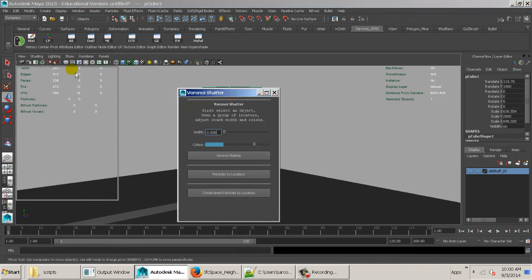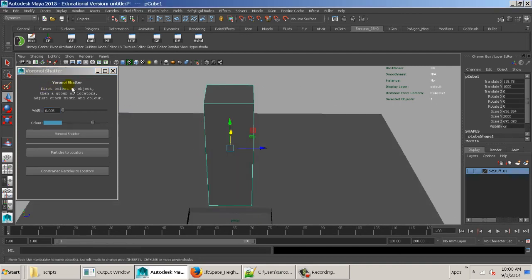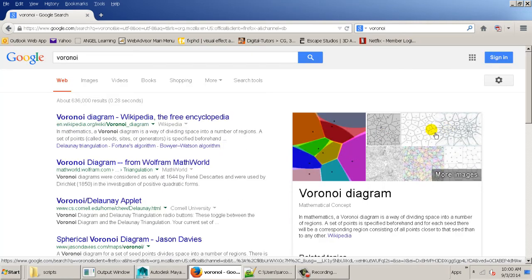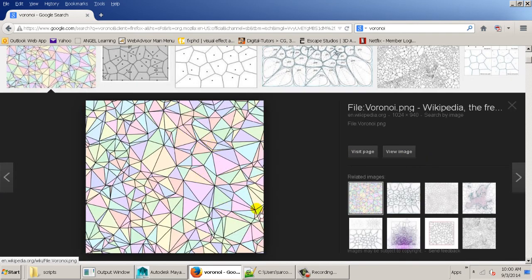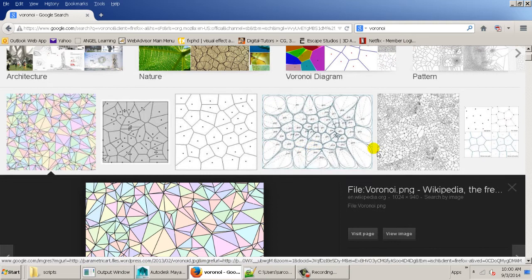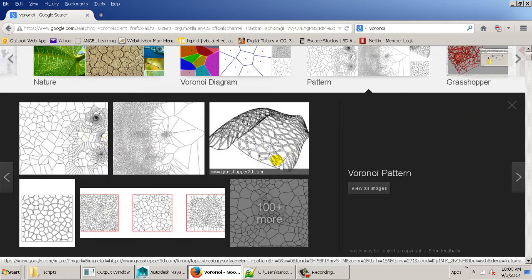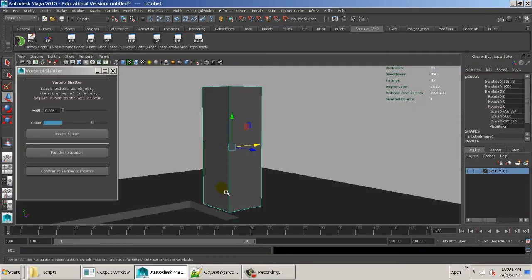Okay. So now the way this script works, and this is called a Voronoi shatter. It sounds like it would be said Voronoi. This is an algorithm that creates a very random type of shattering pattern here. So what it's going to do, you can see here's another pattern, is it's going to use particles to destroy this thing.